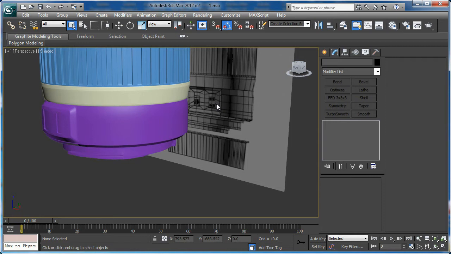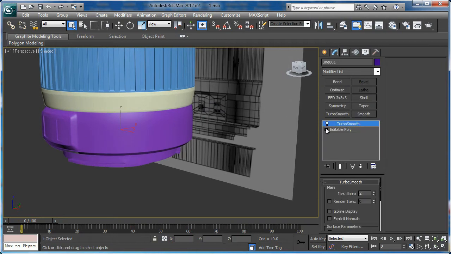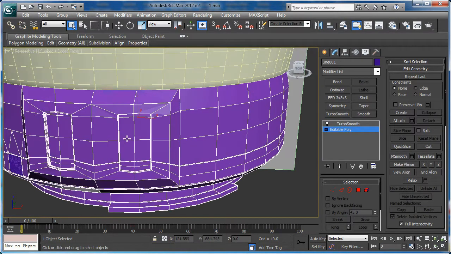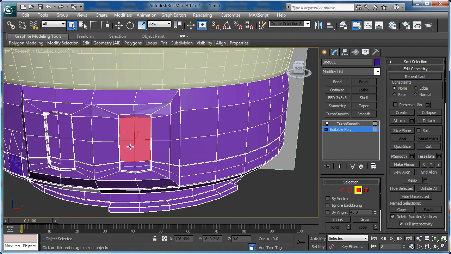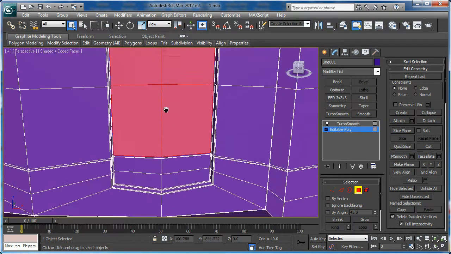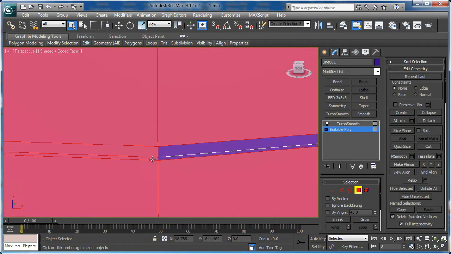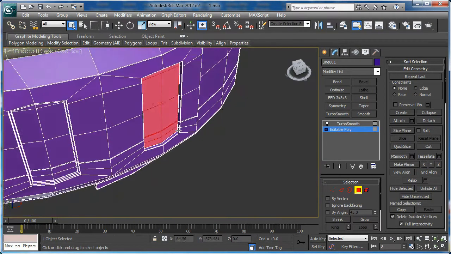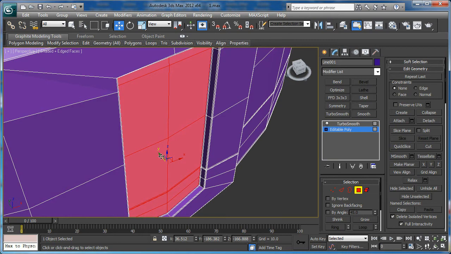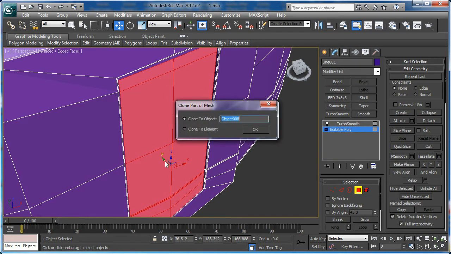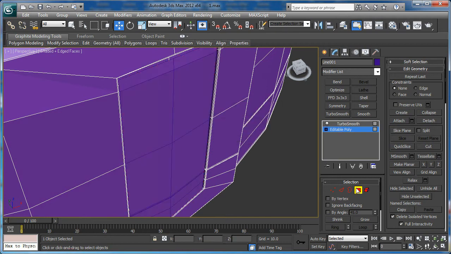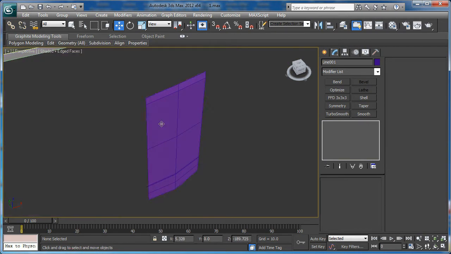The first thing that I'm going to create is these two buttons here. So let's select again this element and select the polygons. Now we have to use shift and drag and call them like separate objects and hide this selection.